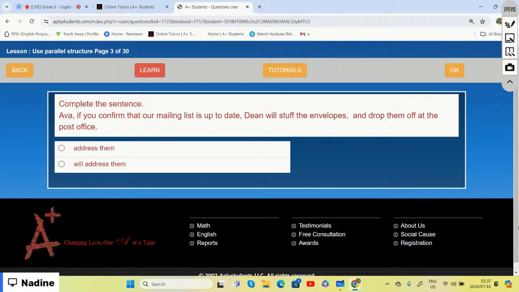All right, so we can say, Ava, if you confirm that our mailing list is up to date, Dean will stuff the envelopes. We can maybe say address them. So Dean will stuff the envelopes, will address them or address them, and drop them off at the post office.